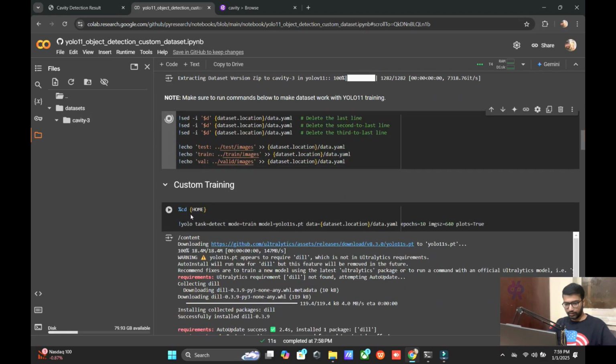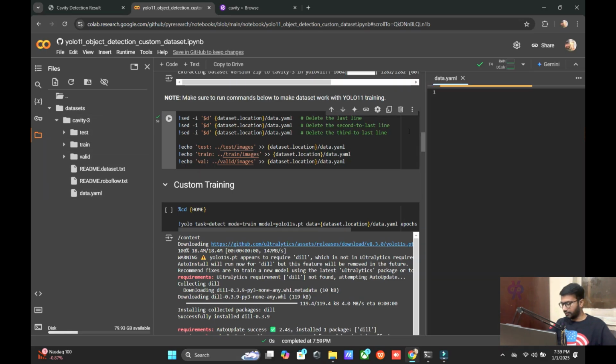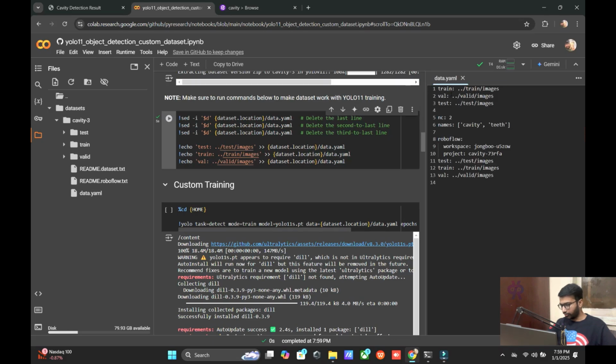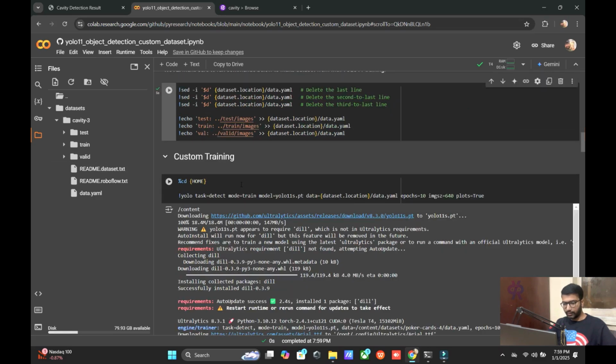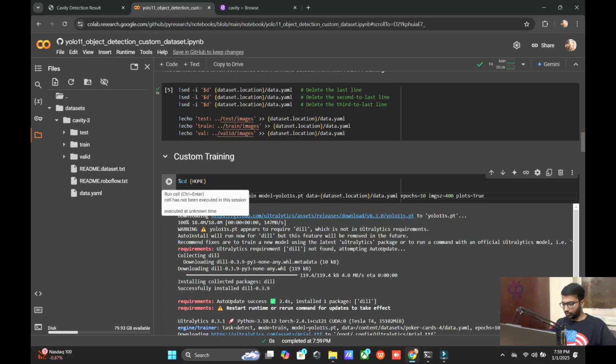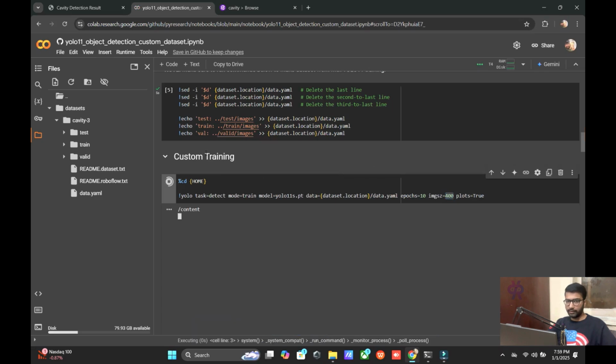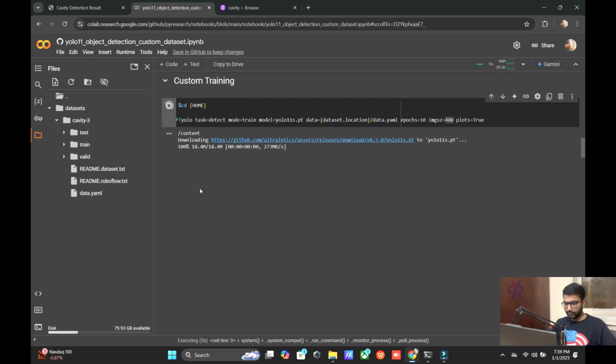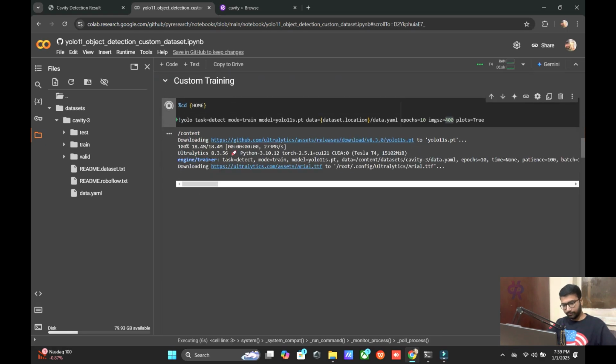Now we need to understand the data.yaml file. Let me check it in front of you. Here cavity and teeth, two classes will be the target, and here 10 epochs is fine for testing purposes. We reduced the image size from 640 to 400, and let me run the training part. Within seconds we are happy to see our model.